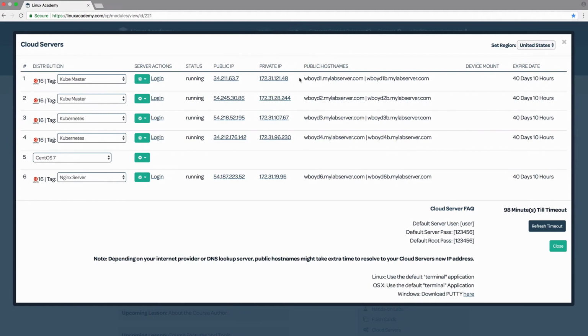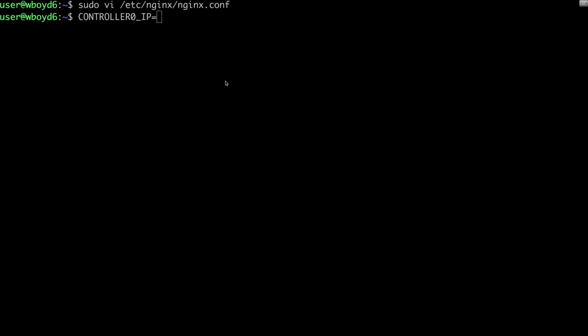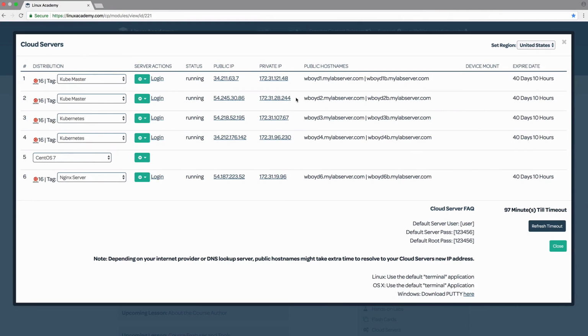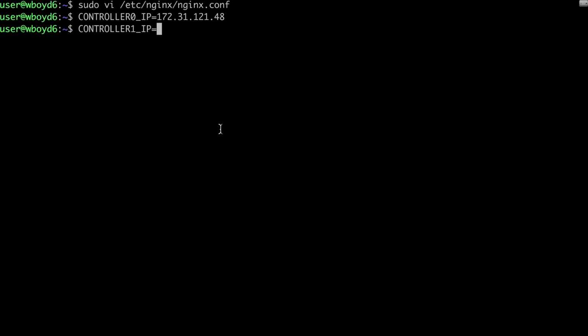So I'm going to come back here, and I'll just copy the private IP of my first control server. For me, that's server 1. I'll come in here and paste it in. That's going to be the value of that controller0_IP variable. Then, of course, I'm going to create a controller1_IP, and that's going to be the private IP of my second controller. So I'll paste that in. And now I'm ready to go ahead and create my configuration file.